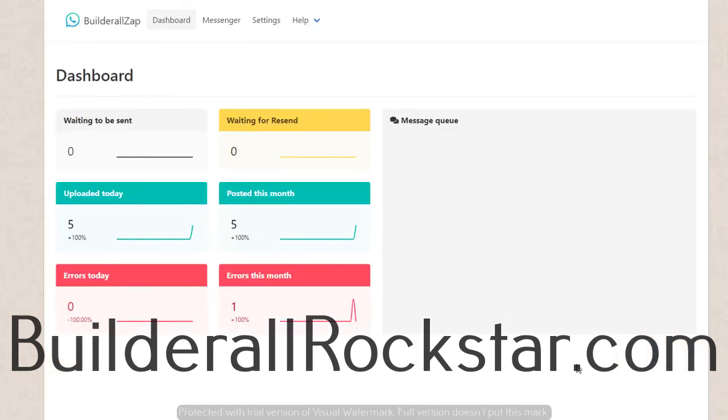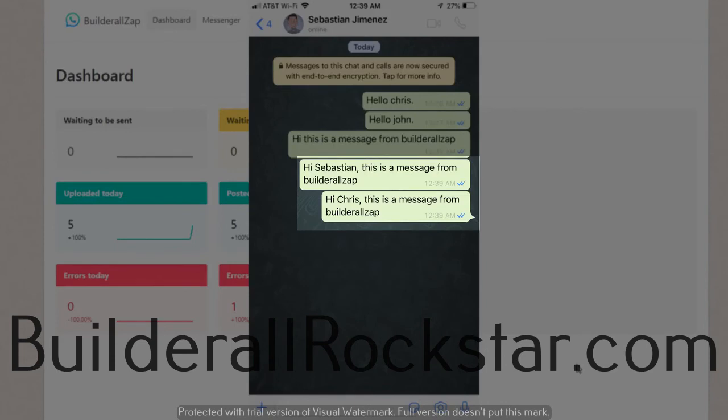And there you have it. The two messages are on my phone now. The first one said, hi, Sebastian, and the second one said, hi, Chris, using the parameters that we set up.